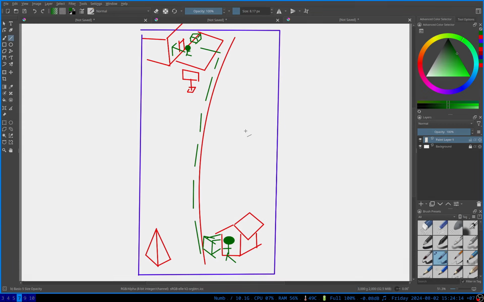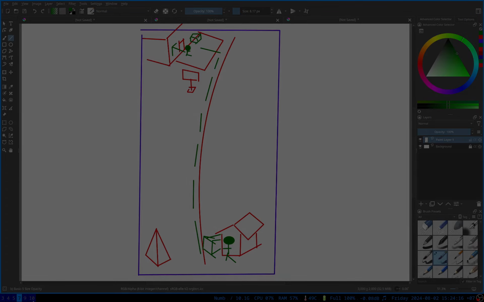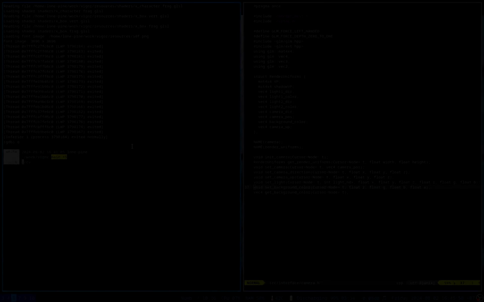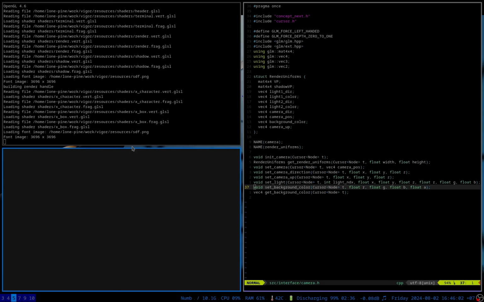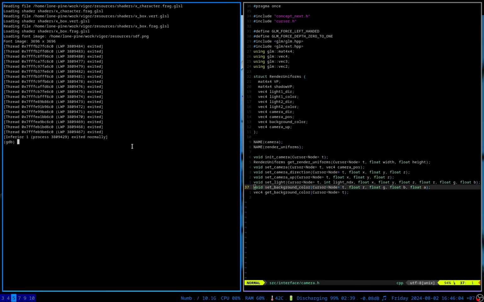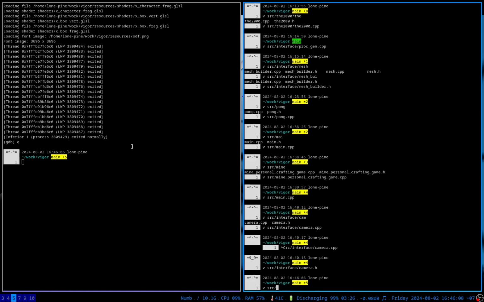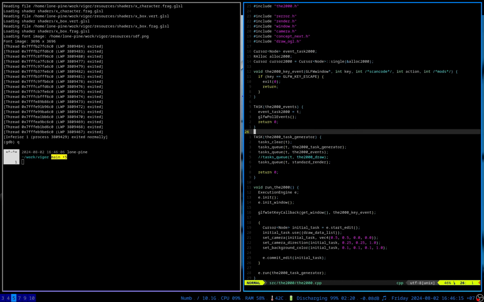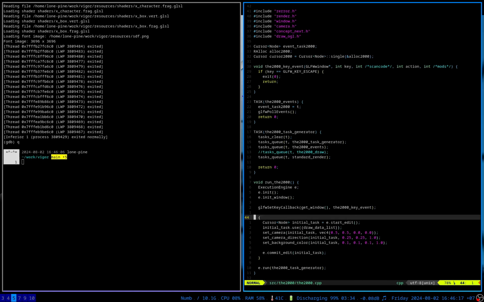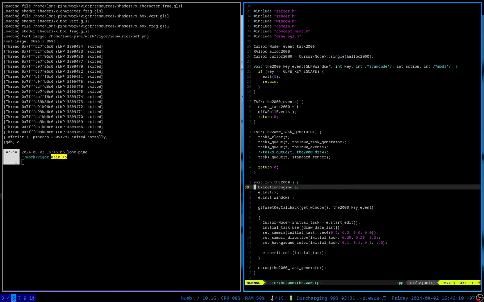So how do we go and do that? Okay. Have a background color. Very minimal. Go ahead and take a look at the code. Here is the beginnings of the game engine. It's very simple right now.